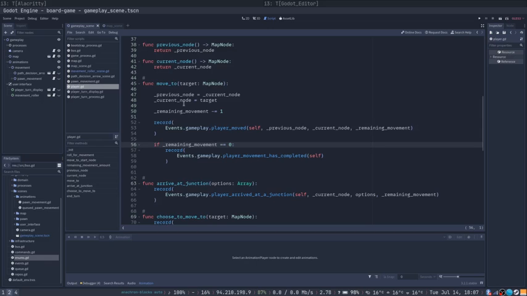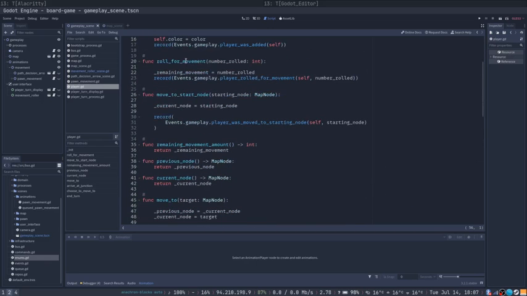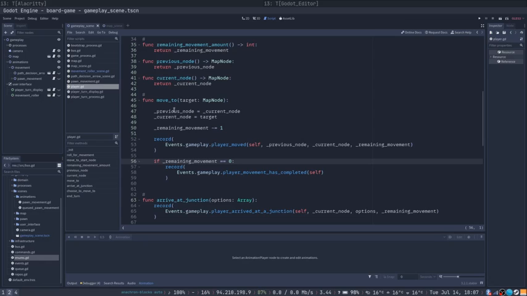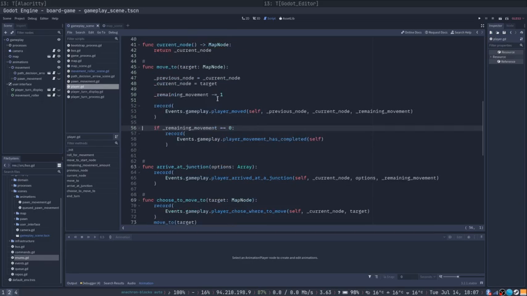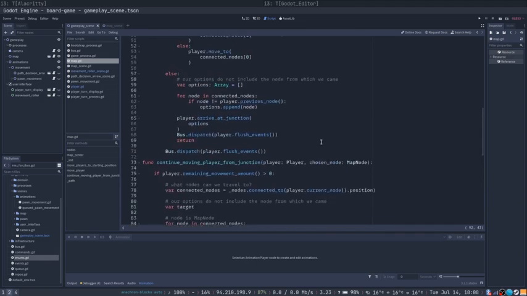Like, here's my player domain object. Roll for movement, right? Number rolled. Remaining movement is set to that number, and then it says that they rolled. Then when they move, it keeps track of the previous node and the current node, so it knows which one's behind it, so that when it arrives at a junction, or even when it's going on a straight pipe, it knows what direction to go, right? And so it kills the remaining movement every time it moves, and if there's no movement left, it says player's movement is completed.